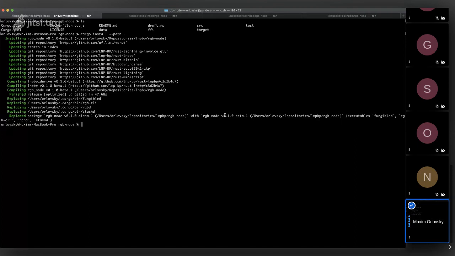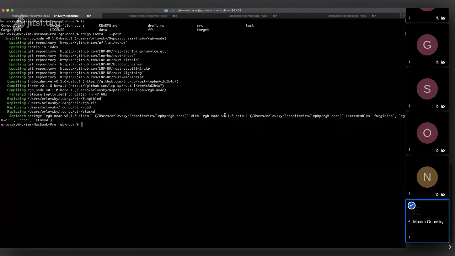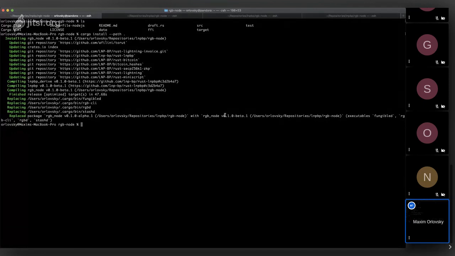The RGB consists of a set of daemons. You can run all of those daemons with a single command, RGBD. However, here, for the purpose of demonstration, I will run different instances of different daemons in different command line consoles, so you will see the output and will understand what happens where. I will start with the first daemon called stash.